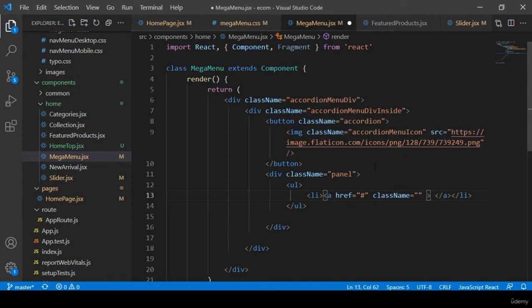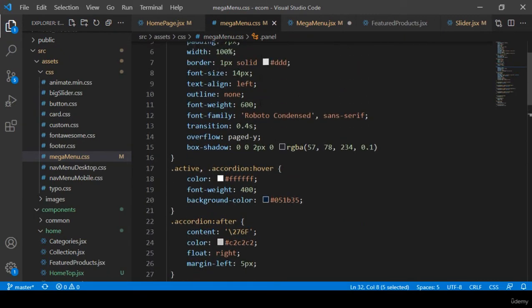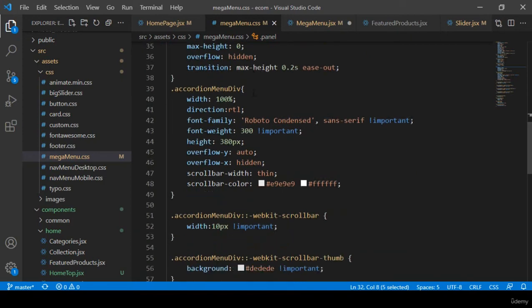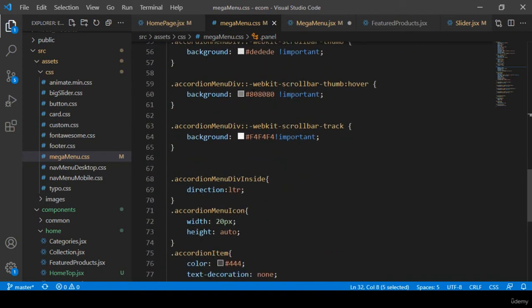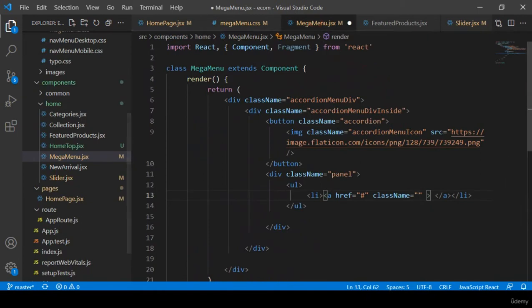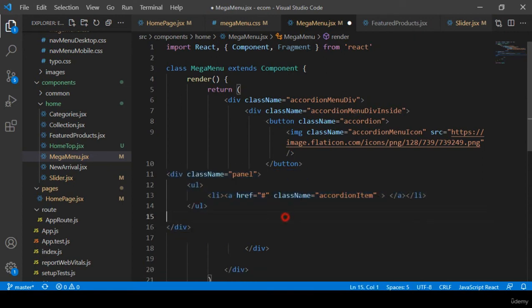For this I have created the item that is actually initial active after the main div. This is actually the accordion item. Okay, I want to use this accordion item. I copy it. So now I want to use it. Okay, that is our LI, but I want to make it a little bit to the left side. So that is our LI, and for the href class name I make it accordion item.